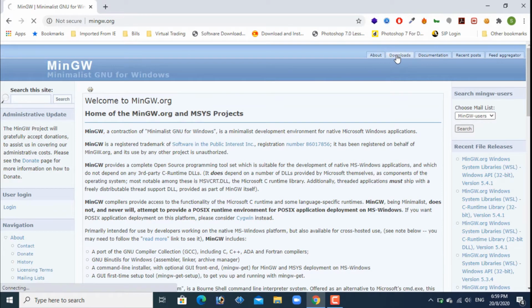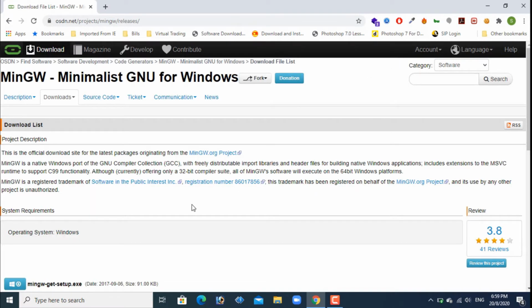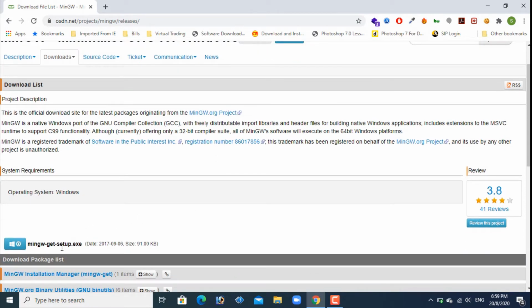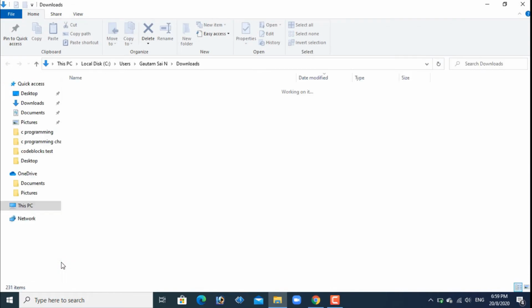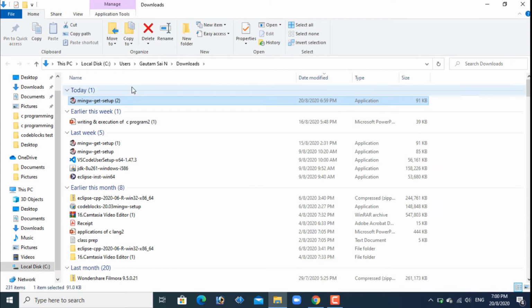Click downloads. Let's go down and we can see there is a setup file for Windows. Now click here to download. We can see the download is completed. Right click on the downloaded file. Click on show in folder. Now we need to start installation. This is the setup file. Now double click on this.